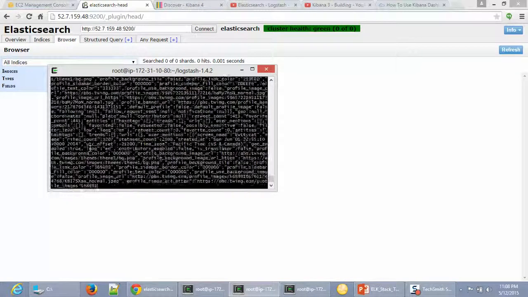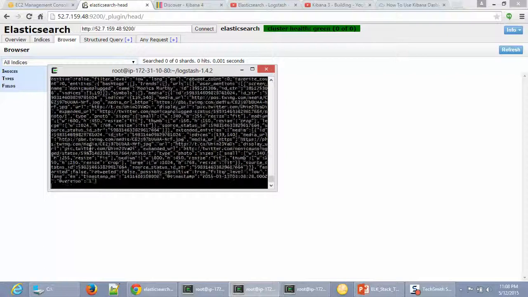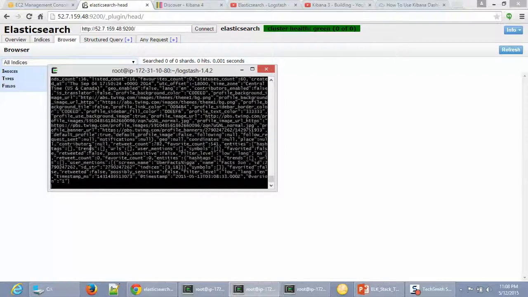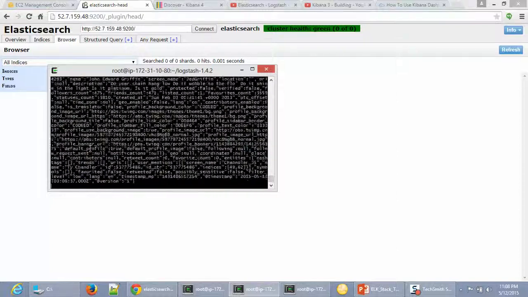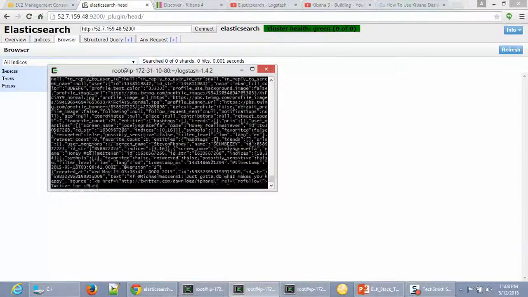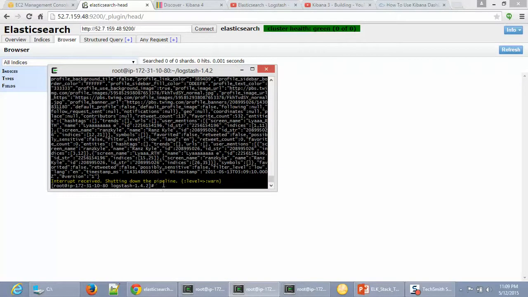Let's give it a few minutes so we can make sure to have enough data necessary for our analysis. And if you don't stop it, this is going to continue forever because it's pulling data in real time from Twitter. So I have stopped Logstash. It looks like we have enough data now.